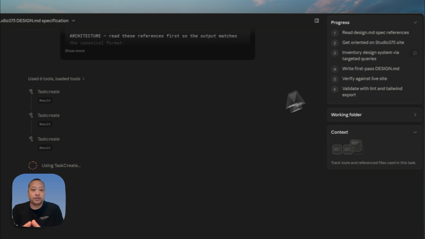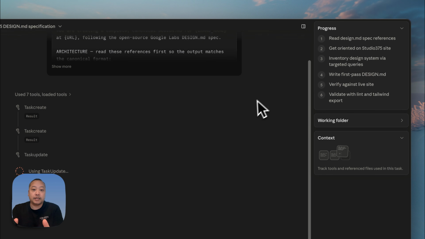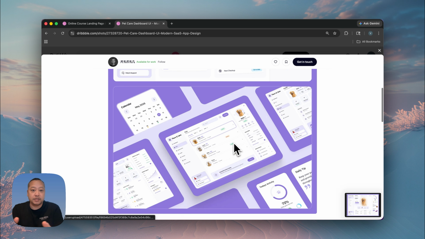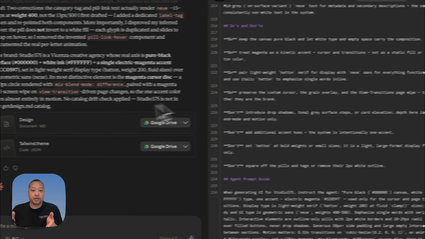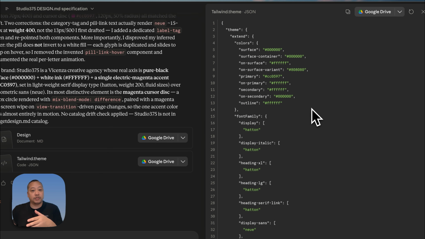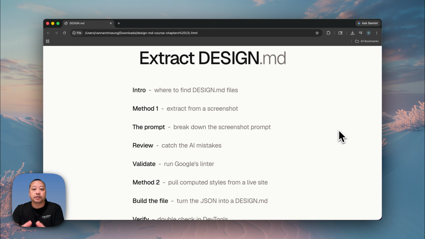I'm going to walk you through different methods to extract the design.md file from any website, whether you only have access to screenshots or the full live page. By the end, you'll have a production-ready design file plus a Tailwind config that you can drop straight into your new project. So this video will cover multiple important topics.